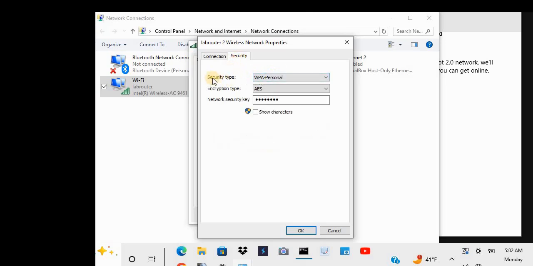And right now, the security algorithm that's being used is WPA personal, and the encryption type is AES. And of course, there's the actual network security key. If you want to show it, you could do it. I'll show it because I'm not worried. There's my key, right? Now, if I want to change from WPA personal, I can go here.